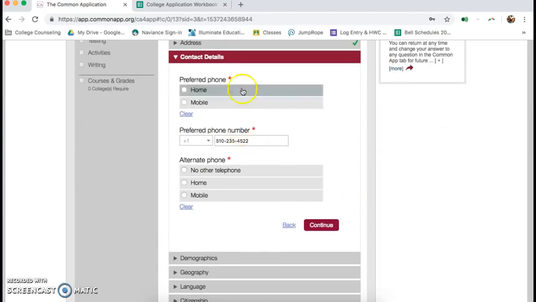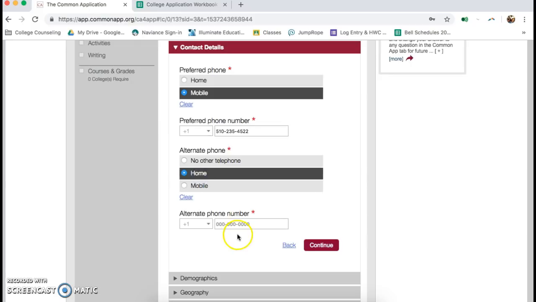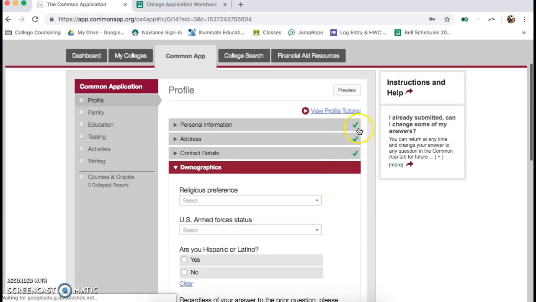As you are working through this, whatever you select for your preferred home number, that's just the number that you'll be reached at. It'll be your primary number. If you have a cell phone number that you'd like to be reached at, you can go ahead and type that in. Or if you would like to add an additional number, you can do that here as well. For example, I'm going to just put my cell phone here, but it would be the other way. And then you hit continue and you'll notice that it has a green check mark.